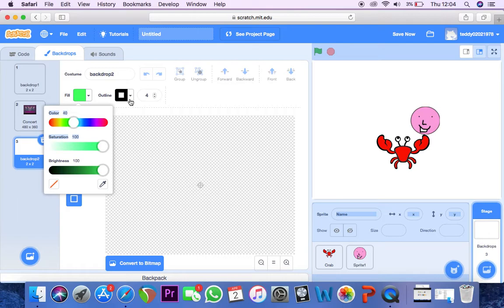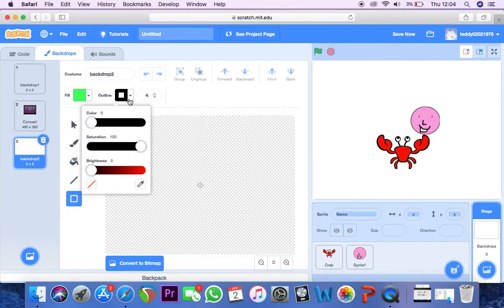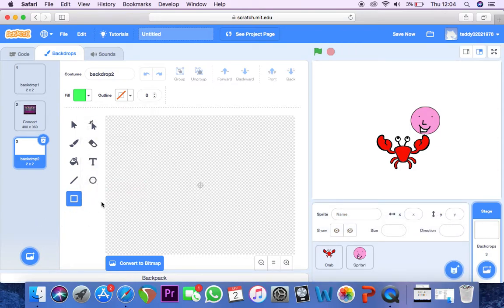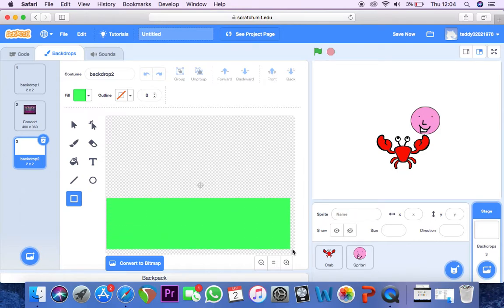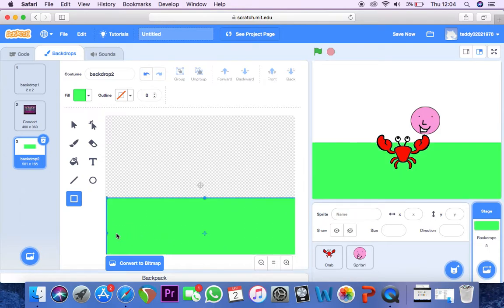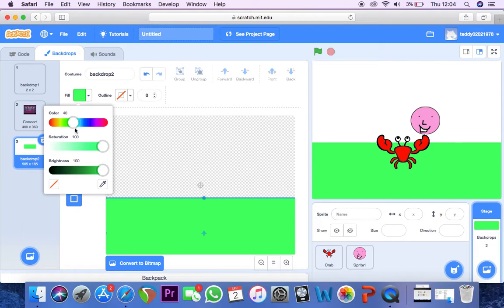Now, outline, you can turn outline off. If you notice on my sprite that I did earlier, there's a black outline. You might not want that. If you click on outline and click on the little line here, then you won't get an outline. You'll just simply get the shape that you've drawn. So I'm going to start off with, I guess it's some grass or something like that. Then I'm going to draw some mountains.